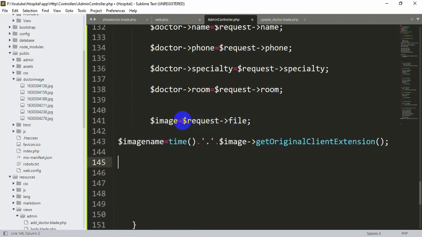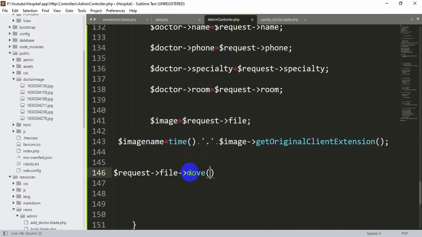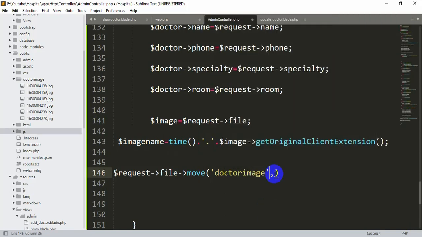So after this we'll say, let me just copy this, Control C, and we'll say $request file, then this arrow sign, move to, first bracket, and inside it we need to give the folder name, which was doctor image. So let me just say doctorimage, and we need to give a comma, and at last we need to say this $imagename. So let me just copy it and paste it. So what will happen is that the requested file will be moved to our doctor image folder, and its name will be this one.